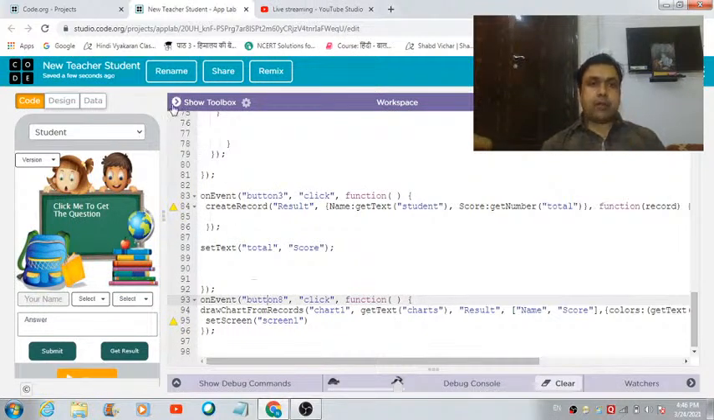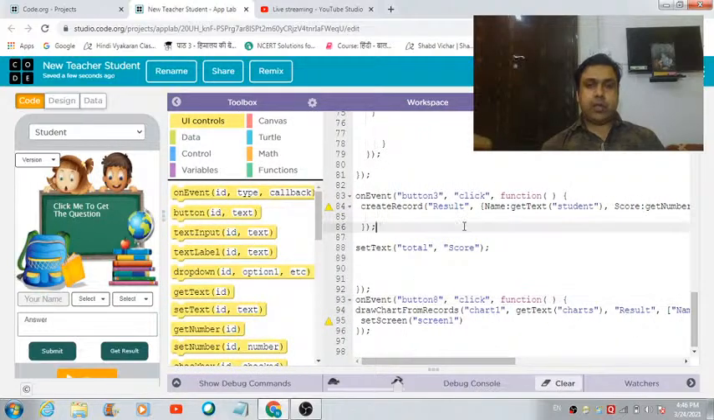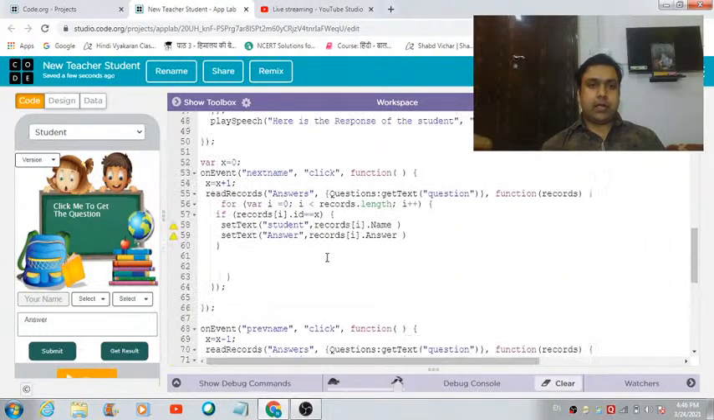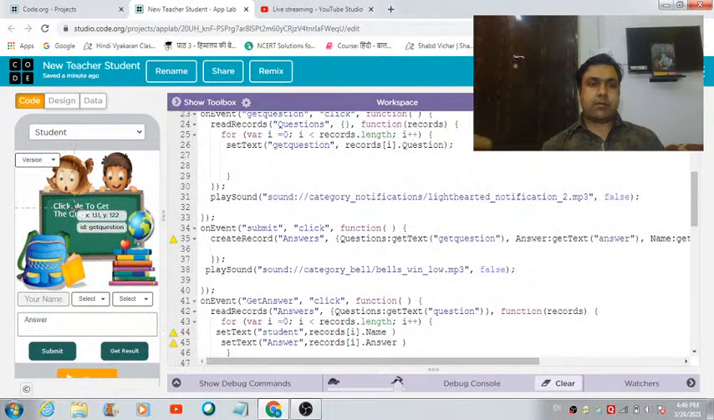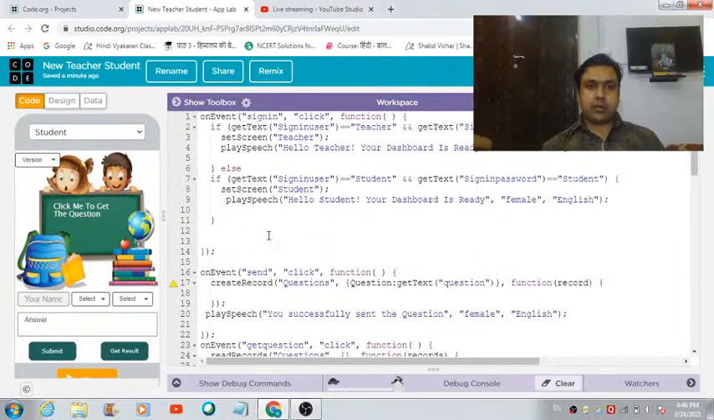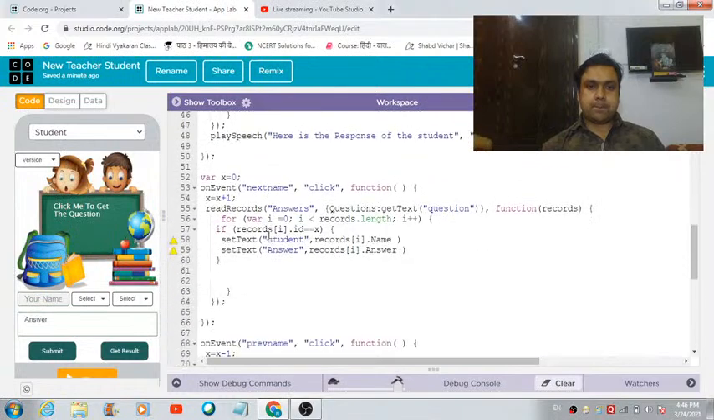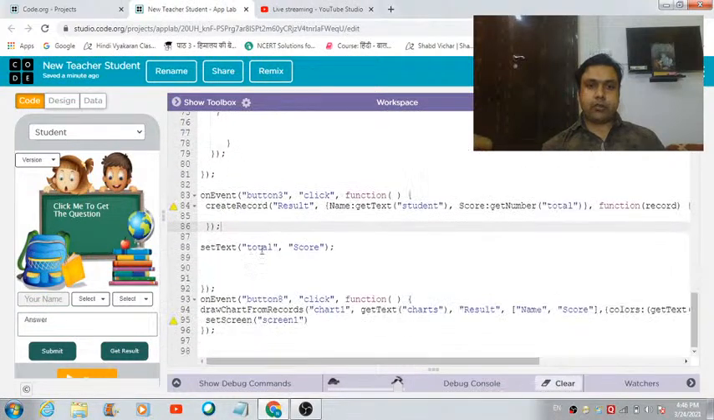The code that we have defined for this label box over here. Let's come on that code. So this is the play speech block. The ID of this label box is get question. So this is the one, I think. Where is that? Get question.